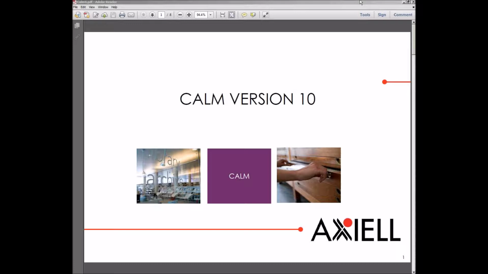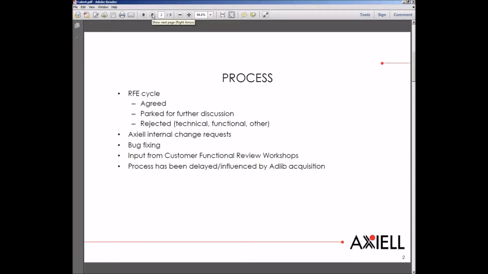Thanks very much for joining the webinar. I think you can all see my screen, so let's go to the first slide. We're currently in the process of releasing Calm version 10, and we've been through the RFE cycle that everyone is familiar with using. As ever, there are a number of agreed RFEs that we agree to do and put into the product. There are a number which we tend to park for further discussion where more information is required. And of course there are those we have to reject for technical, functional or some other reason.